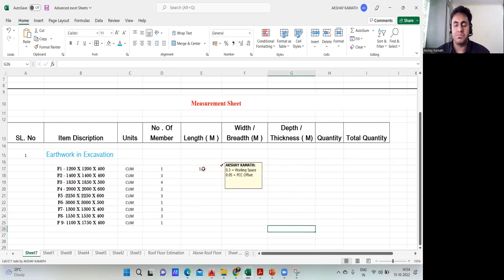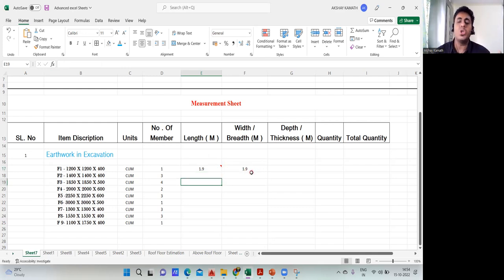Now if I come here and keep my mouse on it, it's showing me what is this 0.3 here. If somebody comes and clicks here and is not able to understand what is 0.3, he can keep his mouse here, and now he understands: 0.3 is a working space and 0.05 is PCC offset. Same thing you can do here also. If you want, you can add it. Not an issue. Now we'll do it for F2, F3, F4, F5 and all.